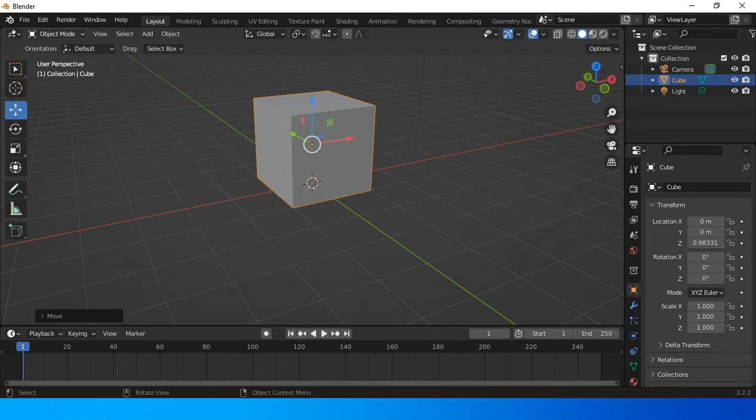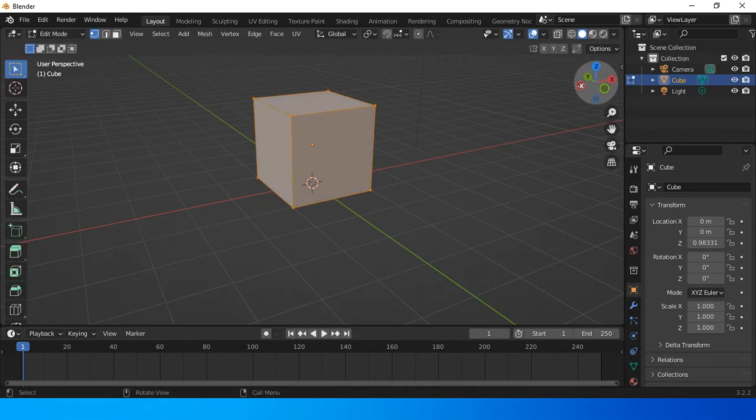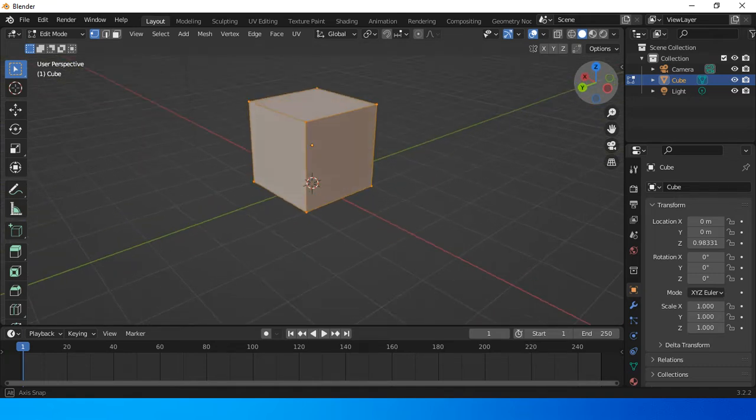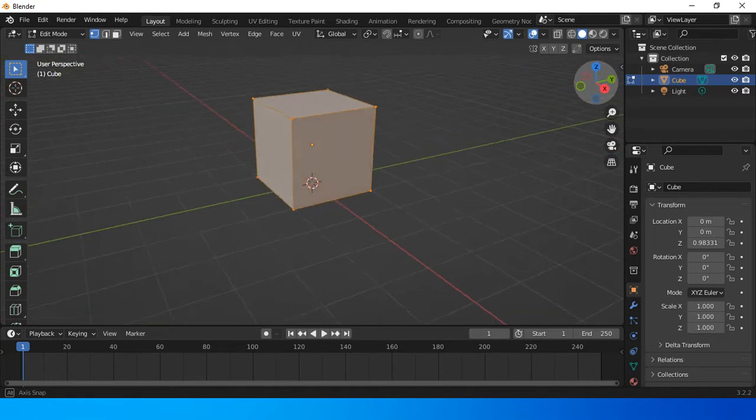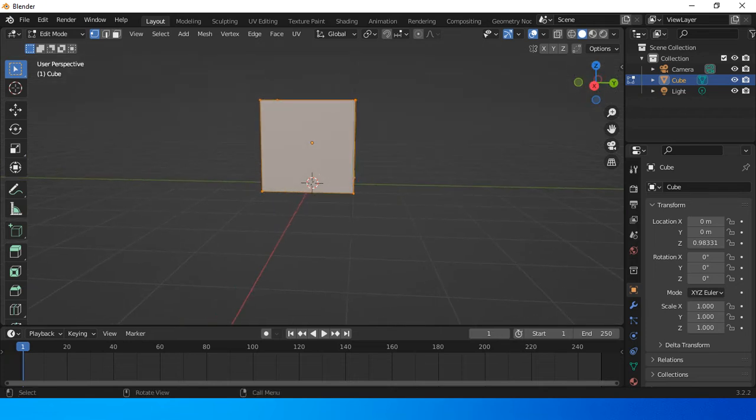How can we use this cube? First of all, you have to change this object mode to edit mode. When we change it to edit mode, it will have vertices and edges. Now we are going to merge these vertices to one vertex. How can we do that? We have to press M and select center. When we select center, our vertices merge to this point.